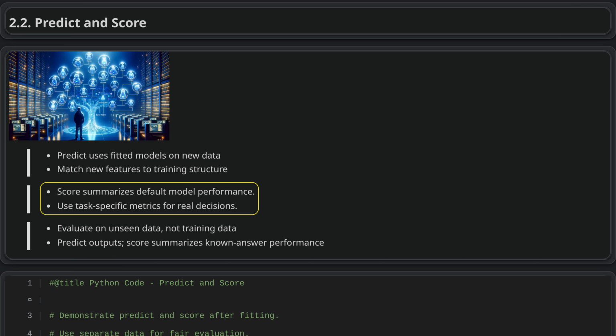The score method gives a quick summary of how well a fitted model performs on data with known outcomes, using the model's default measure, such as accuracy for classification or explained variation for regression. It is useful for comparing models during development, but it should not be treated as a complete evaluation. A high score can still be misleading in some settings, so it is best viewed as a model-specific summary rather than proof that the model is suitable for real-world use.